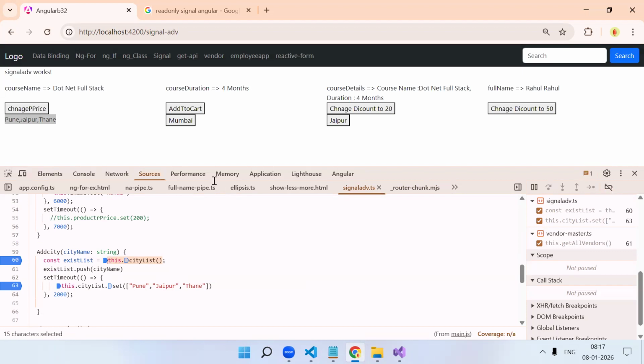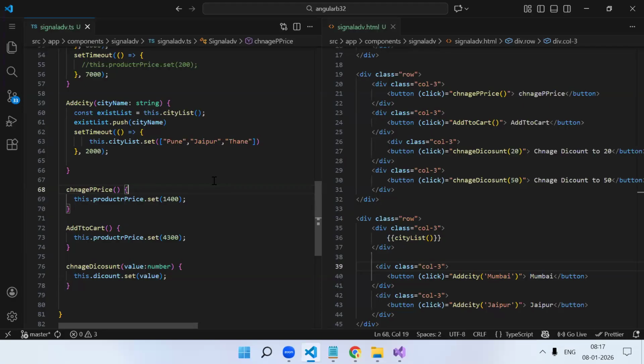So whenever you have to consider the existing value, do something with it, and then update the new value, instead of the set method, we have an update method. Now you don't need to recalculate this.